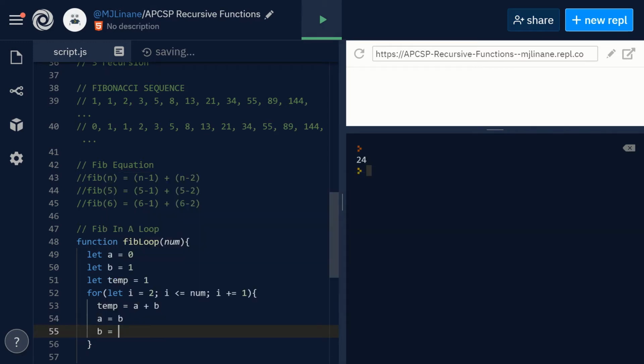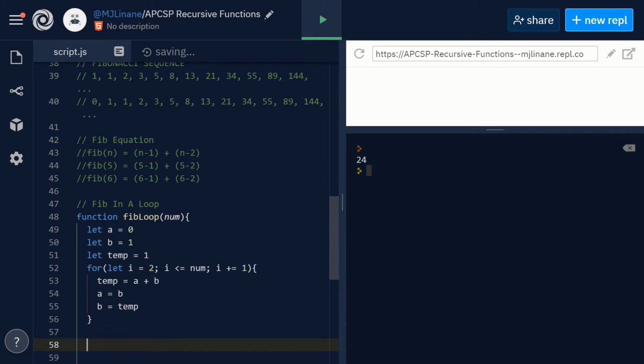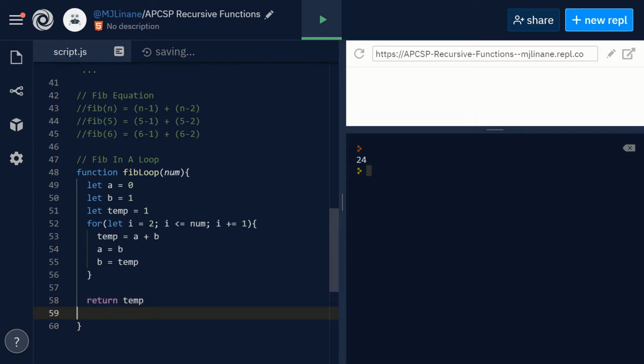So b equals temp. And then we can return temp. So we make the fib loop equal to temp. Okay, and then it will give us the value at the end.